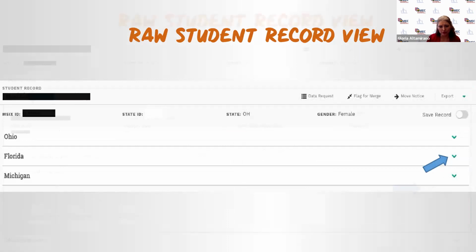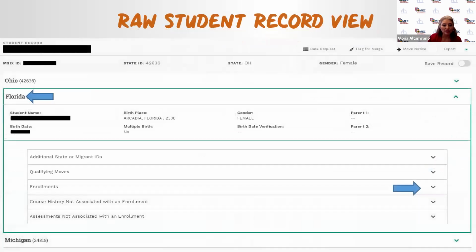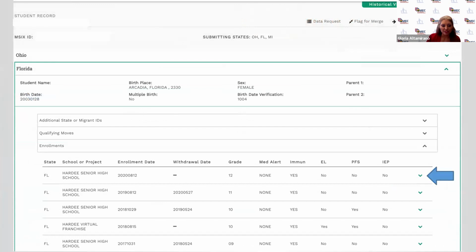If you click on that down arrow, it will open it up. The next screen will show you that you can look at additional state or migrant IDs. You can look at qualifying moves. So for a recruiter, they could click on this and see the previous qualifying move, and this would show the migratory history. But because we're doing data, we would click on enrollments. The next screen will show you what that looks like. Once you click on that, it'll show you all the enrollments, just like on that first page. If we click on here and open it up, it's going to show us more data though.